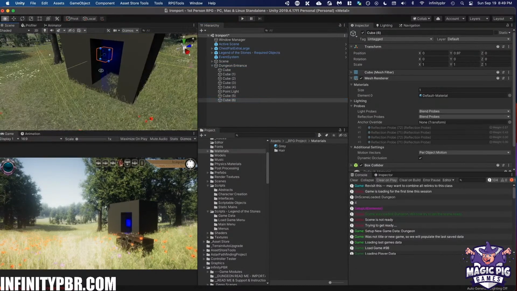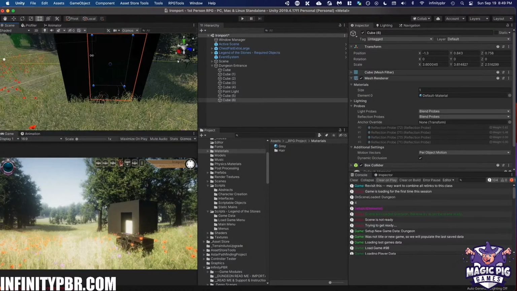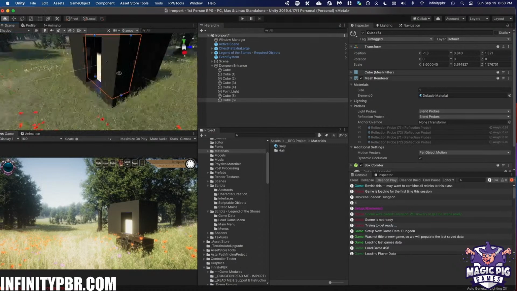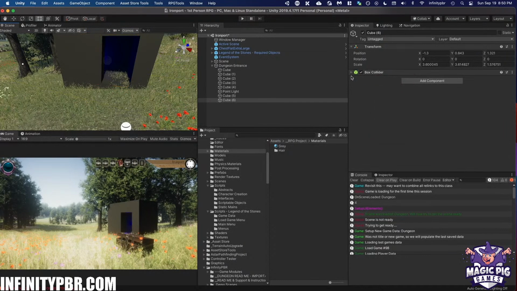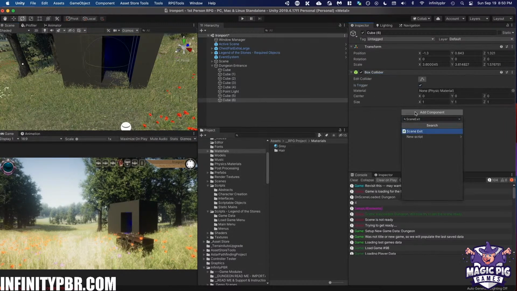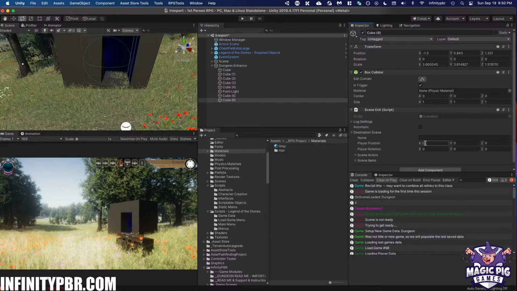Trigger. Scene exit, and we are going to dungeon at negative 68, negative 262, 260. It's close enough. 0, 439. Automatic, yes.